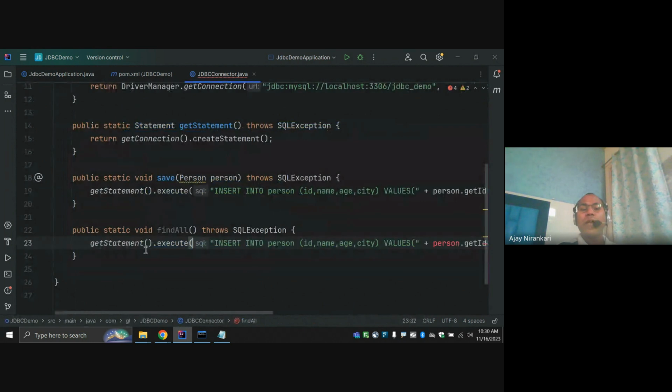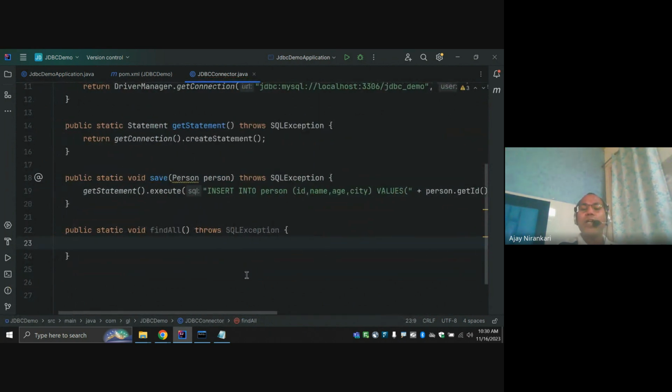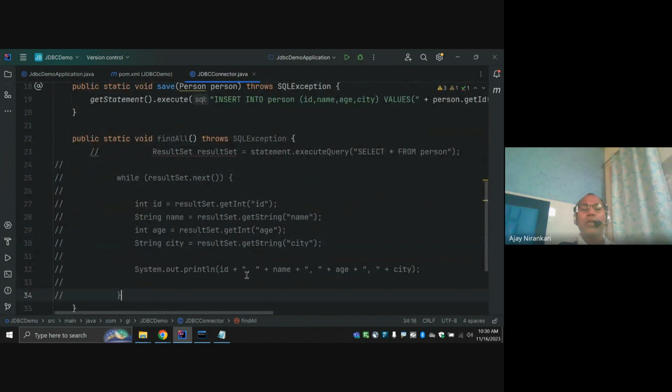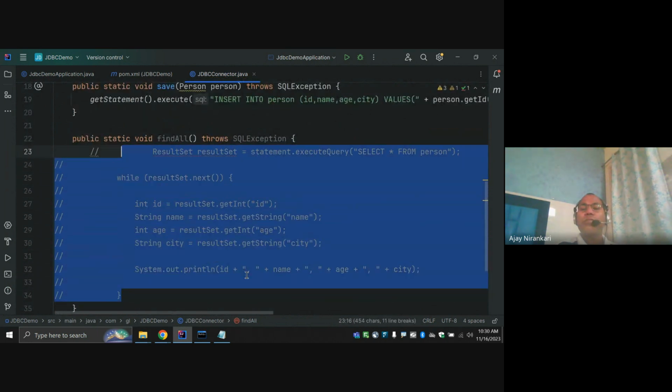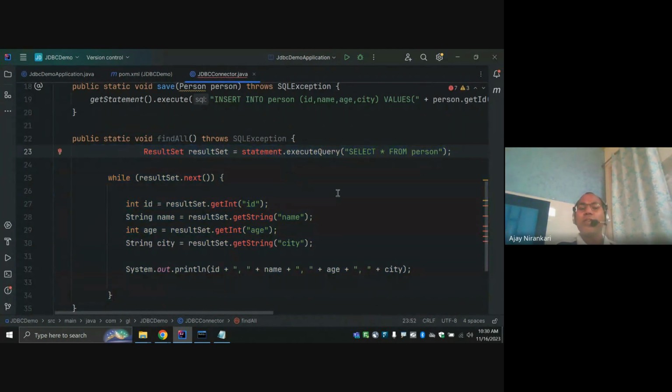Just write this code in your code base. Here, find all method, I want to return here. Say just here and write this code. Okay, here, it should be, hey, this is the get statement. I have already created the get statement. I return the query, and here say result set import, and I am going to do it here.